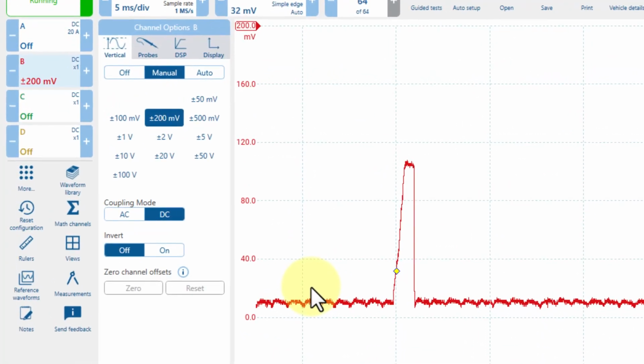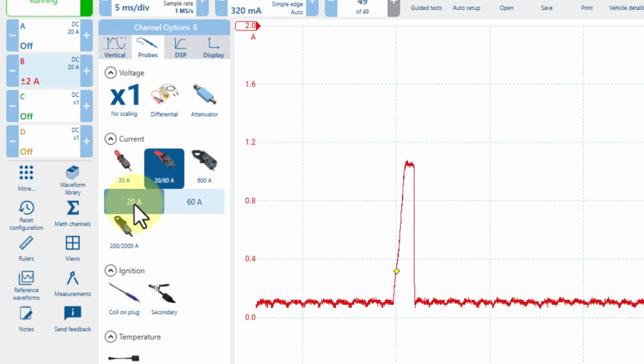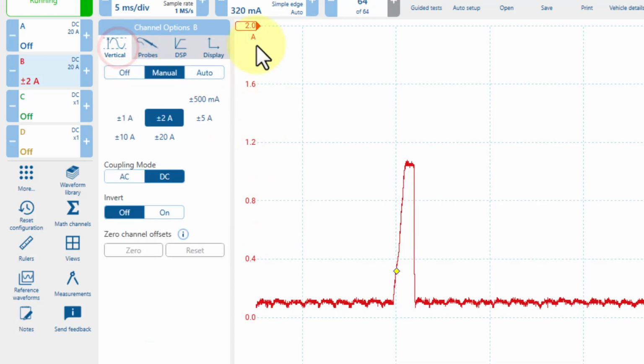If I switch to the B channel, we can now see that I'm measuring an amperage waveform. And you can see right now it's measuring it in millivolts. And there's a conversion you can do to convert millivolts into amperage. However, it's much easier to come over to the probe section, choose the proper probe, choose the proper scale, and then now you'll see that we have a plus or minus 2 amp scale, and this allows us to measure this without doing that math conversion.